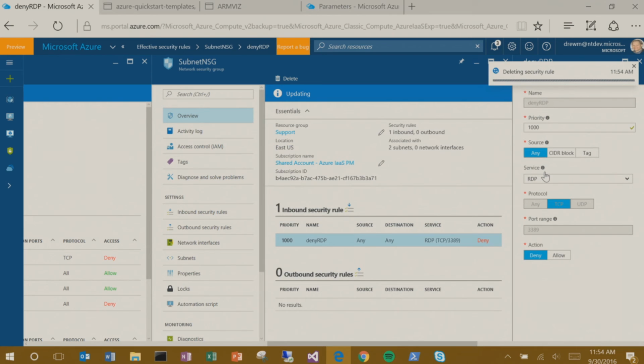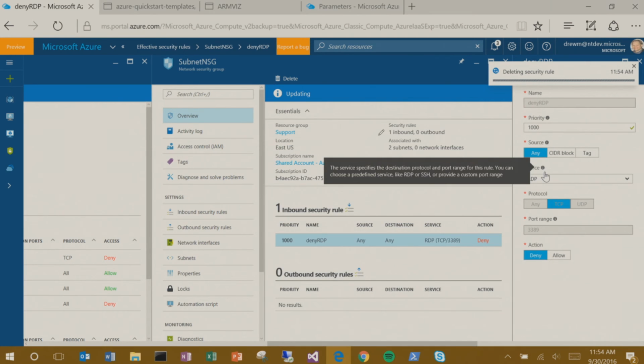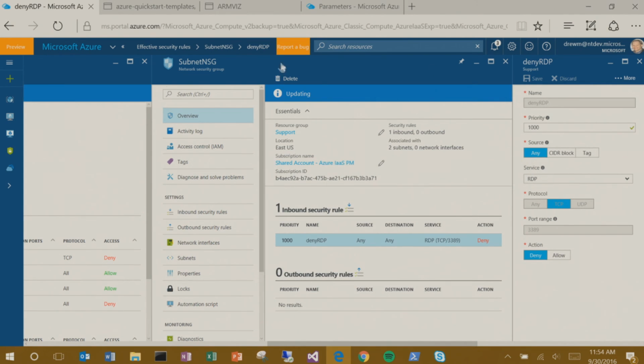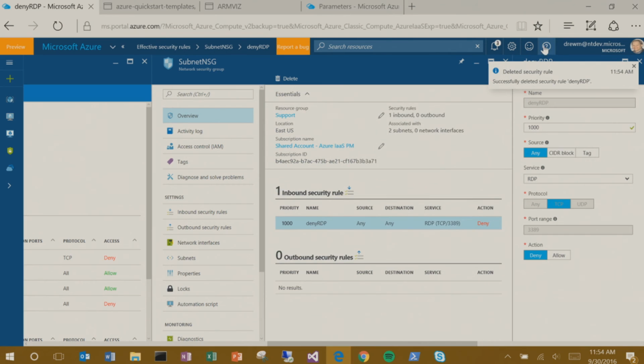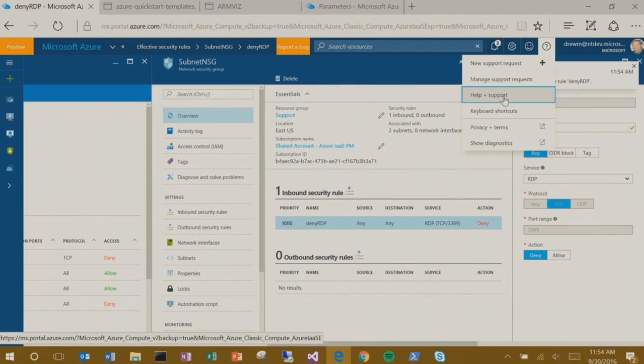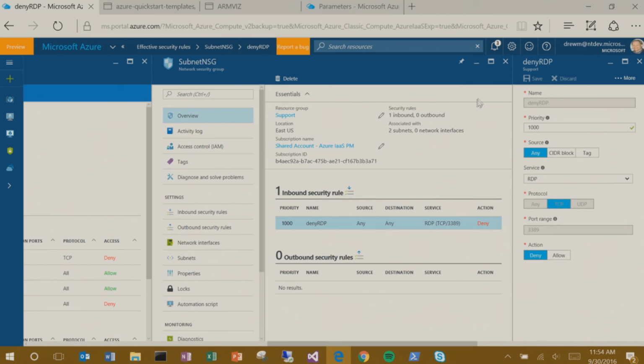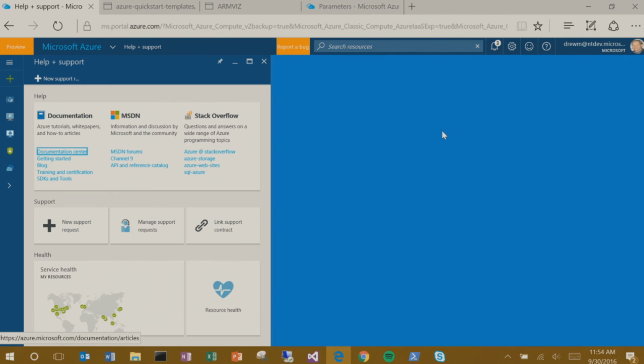And now that'll get removed out of the subnet, and then I should be able to connect into that machine. Now, for some reason, if I do that, I'm still not able to connect in, then you may want to phone a friend here, call support. So we've got the Help and Support Center that makes it very easy. We've brought some of the common resources that you may use, documentation, MSDN, Stack Overflow into the process.